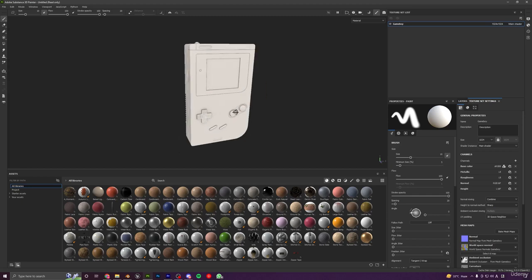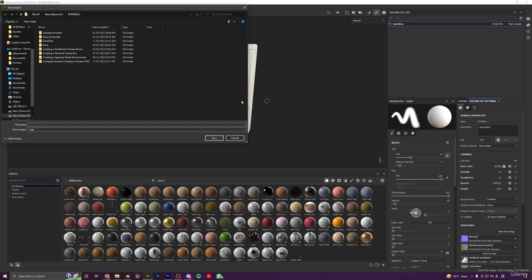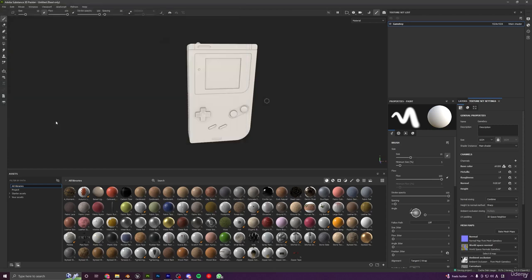So now that everything is final, let's first save our project. So hit Ctrl+S. And now I will quickly head over to the tutorial directory in the Substance Painter files. Let's set the name as Nintendo Game Boy. And let's save, and wait for it to save.